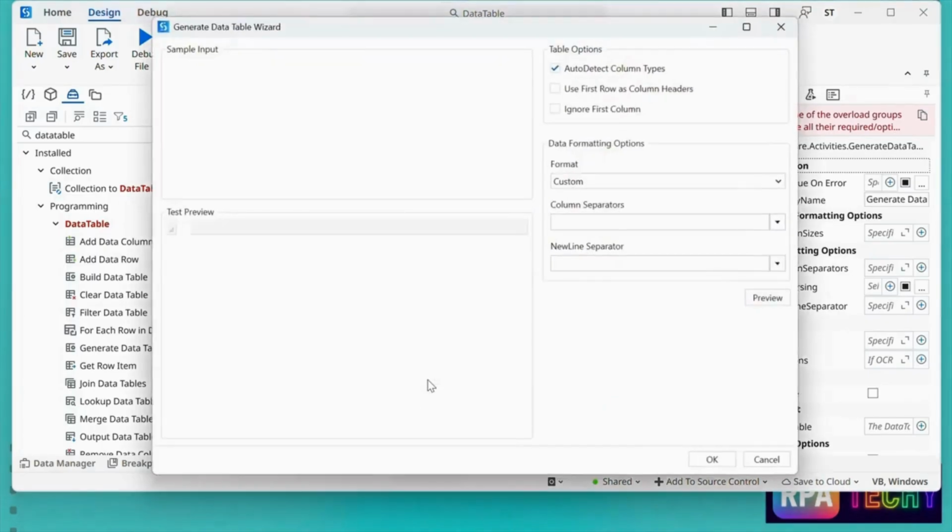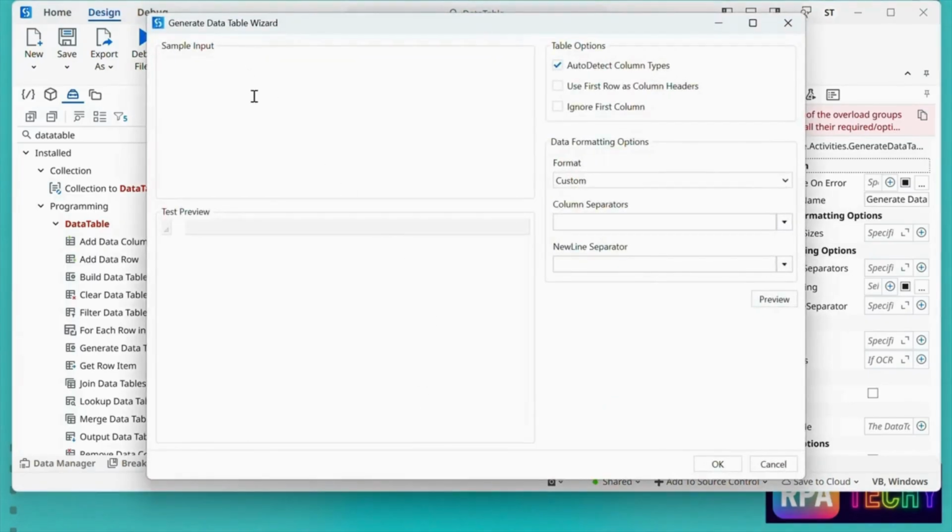So let's click on options. Let me add sample text here. Here we have a few options available. Table options: auto detect column types, use first row as column headers, ignore first column. As per our input data, we can choose these table options. We also have a few data formatting options available.